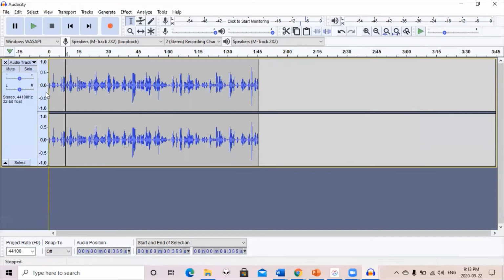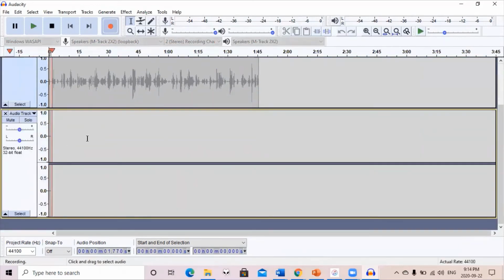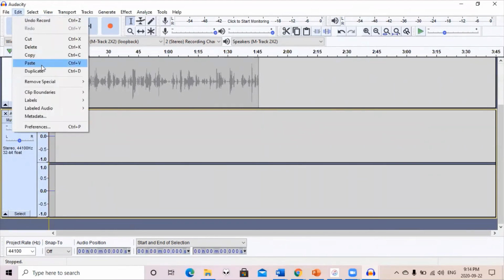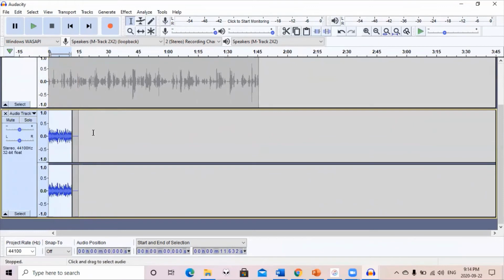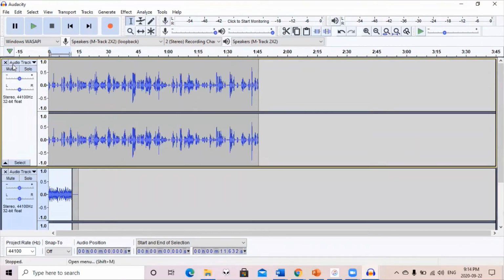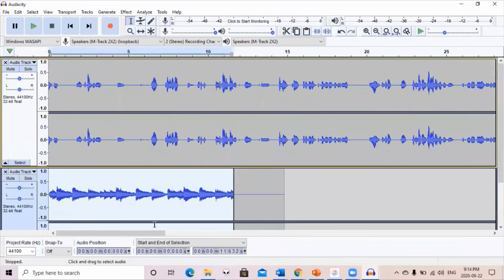So here's what I'm going to do. Just to create another recording track, I'm just going to mute this, hit record again, and then you've got this blank one at the bottom. So now that there's a new one, I can just select where I want. So select right at the beginning there, edit and paste. And there's the 11 seconds of music. Unmute that. So let's just zoom in a little bit.